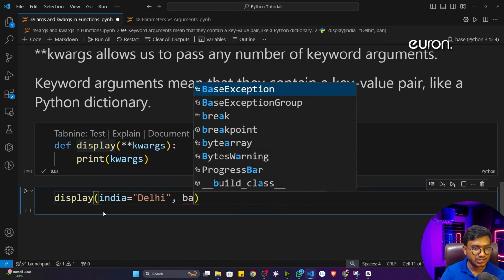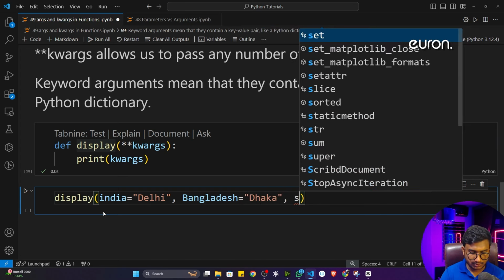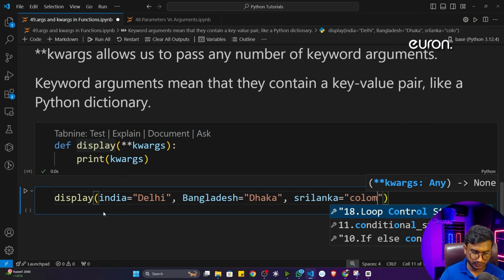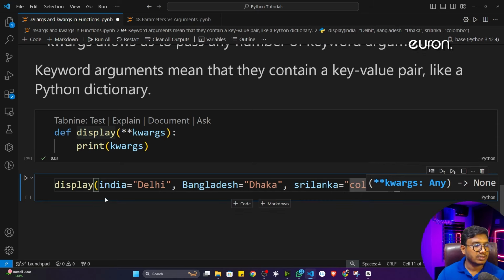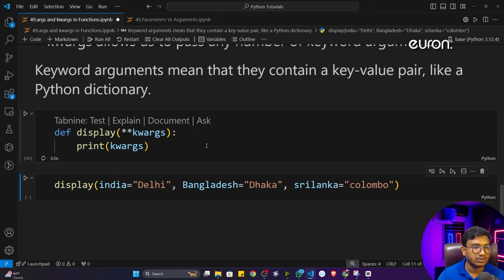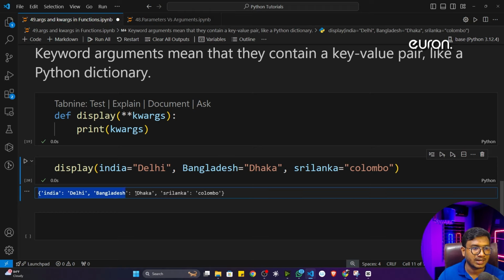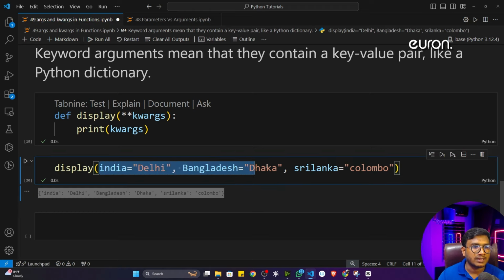Let's say Bangladesh is equal to Dhaka, and Sri Lanka, Colombo. Okay, Colombo. So let's say this is my input in this particular function. Now if I execute, what will happen? See, it will give me a key value pair. That means it will give me a dictionary. You can see this is a dictionary. So by default, kwargs converts the input into a dictionary.